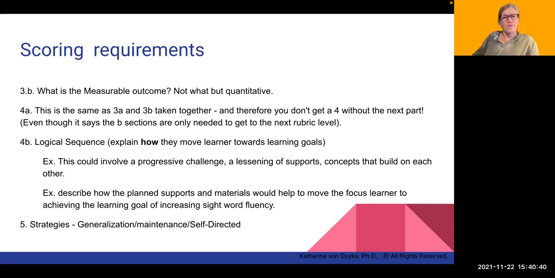And then to get a solid 4, so even though you have alignment and measurable outcomes, you can't score a 4, even though this is at 4B, unless you also explain how the sequencing of one of those areas moves the learner towards the learning goal.